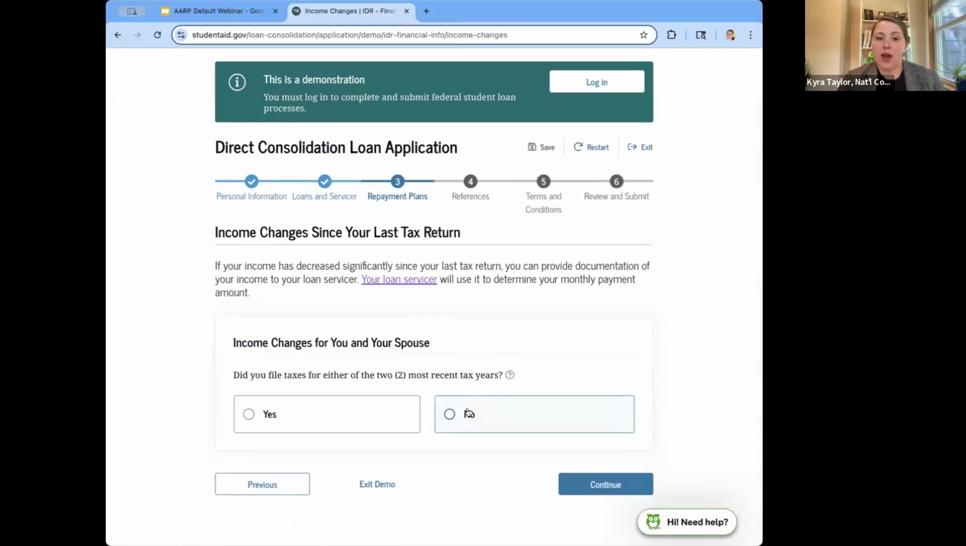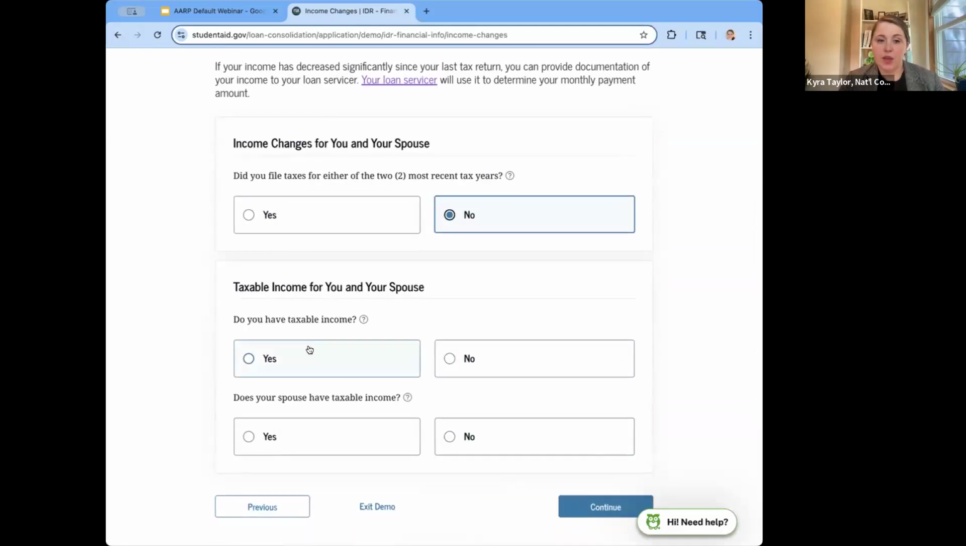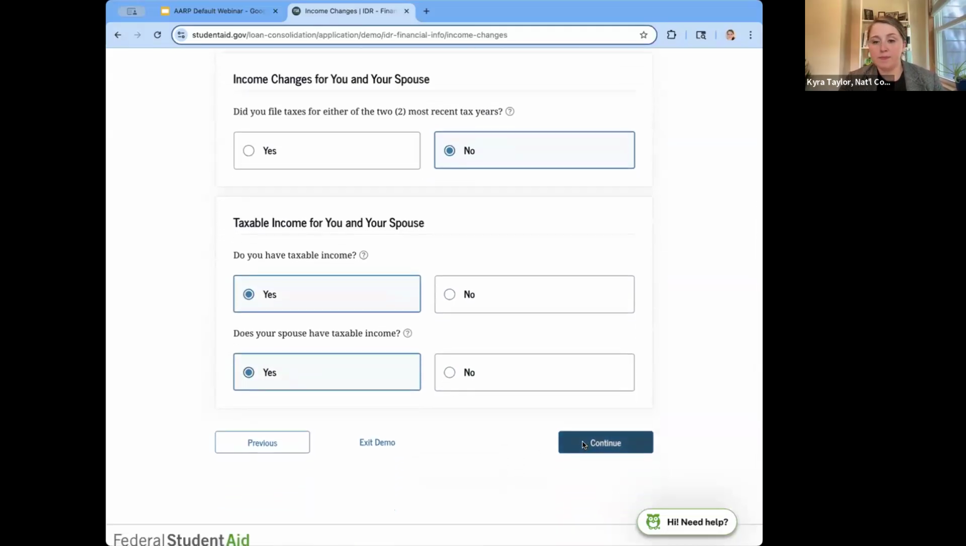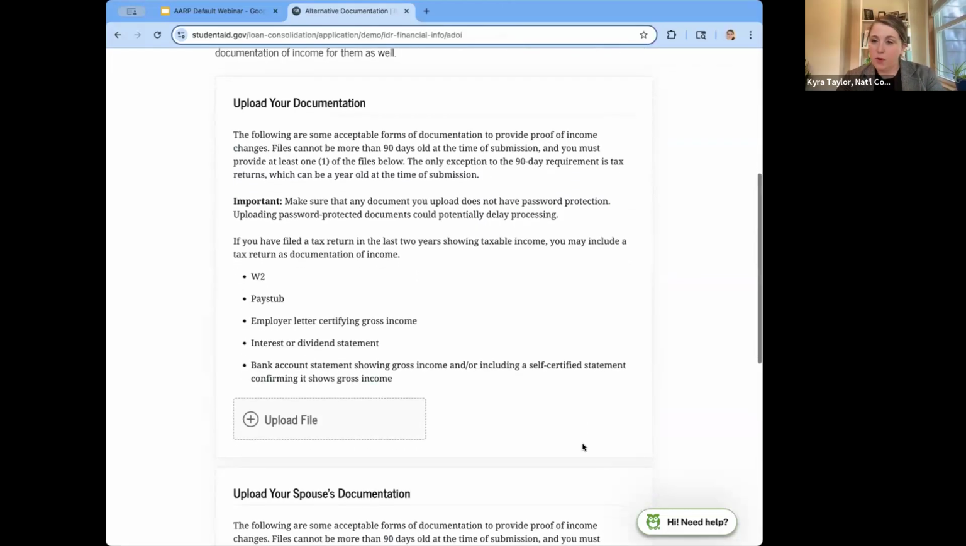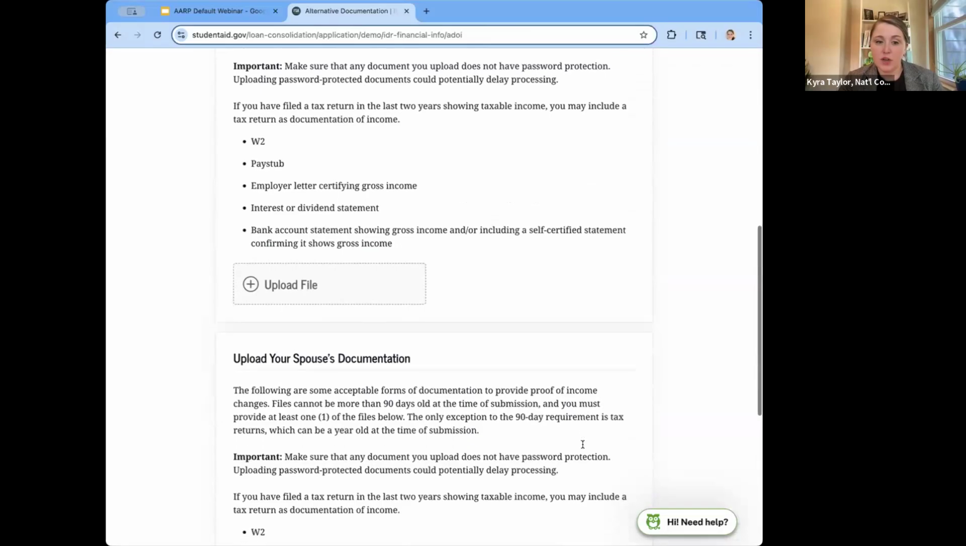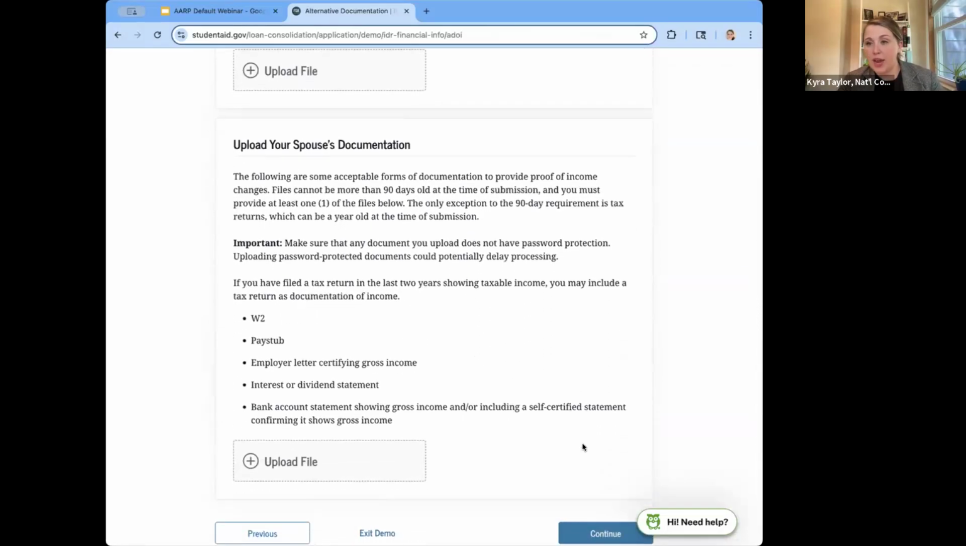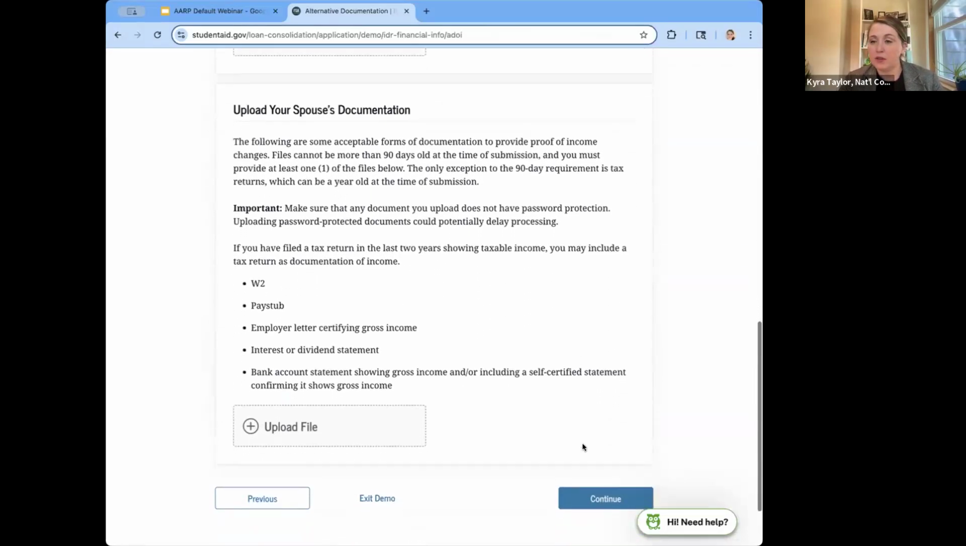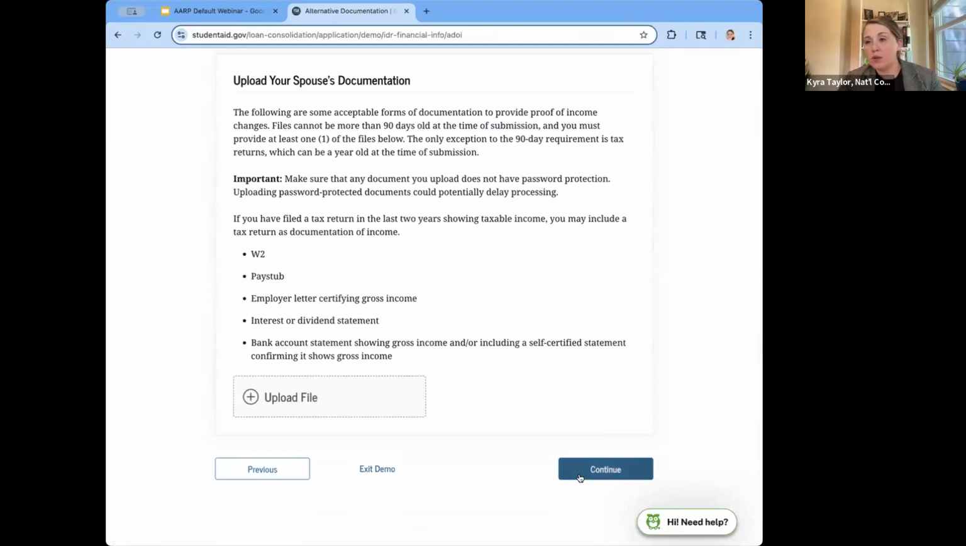And it'll ask you if your income has significantly decreased since your last tax return. And it'll ask you if you have taxable income and if your spouse has taxable income. Like I said before, it may ask you to upload things like a W-2 or your last year's tax returns. And it may, if you file your taxes jointly, ask you to upload your spouse's documentation as well. This is only if the Department of Education isn't able to automatically pull your income information from last year's taxes.